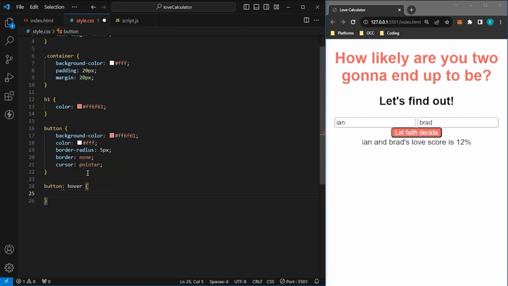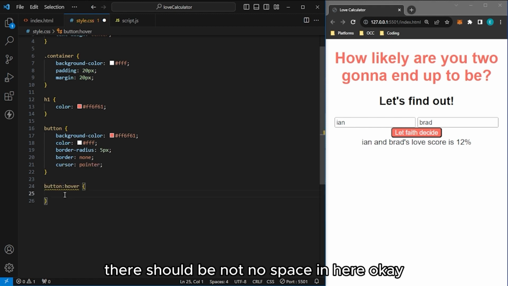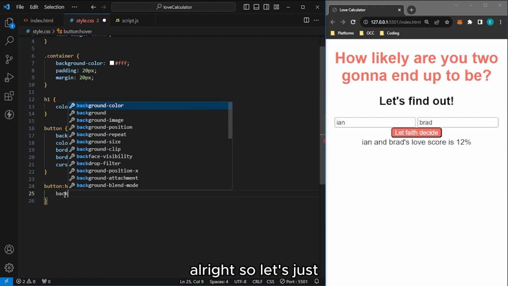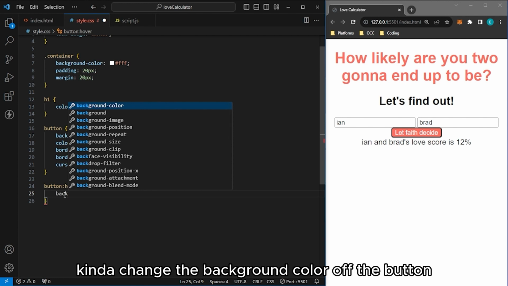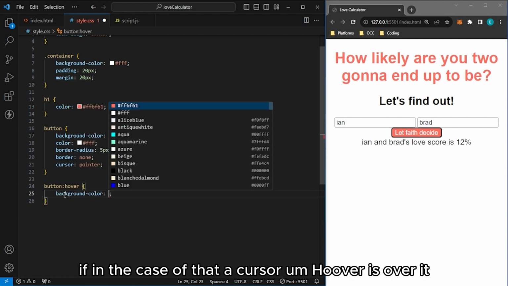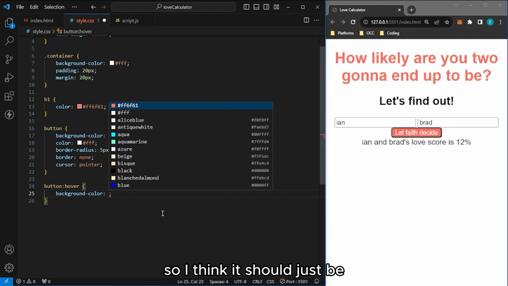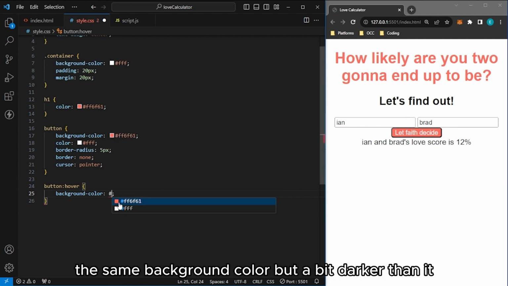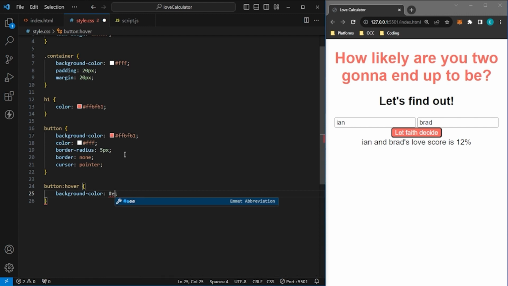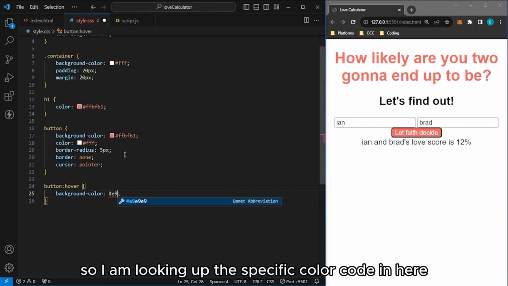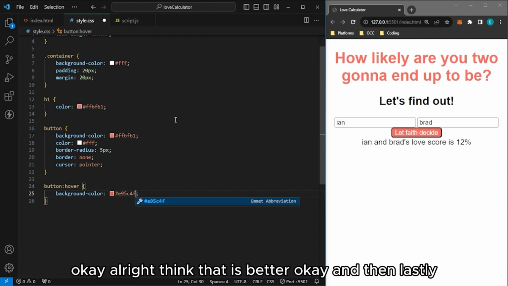Button hover. Why are we getting... There should be no space in here. Okay, all right. So let's just change the background color of the button in the case that a cursor hovers over it. So I think it should just be the same background color but a bit darker than it. So I am looking up the specific color code in here. Okay, all right. I think that is better.